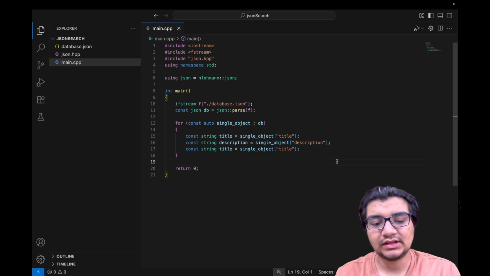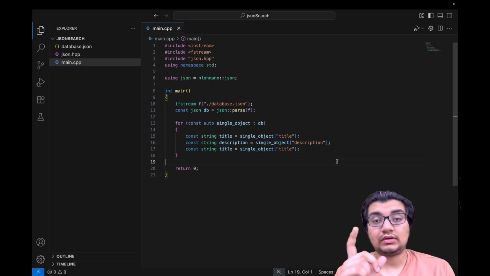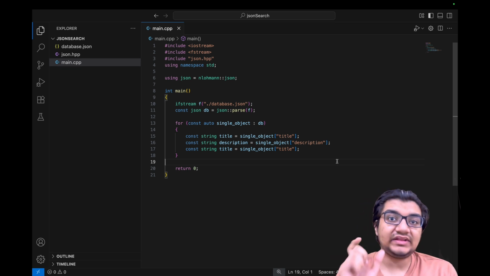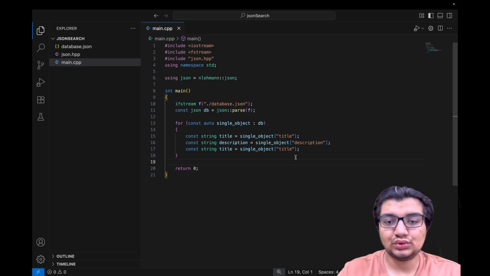So that's very easy. You can use the option key, or on Windows or Linux operating systems, you would have the alt key. Okay, so you can use that.